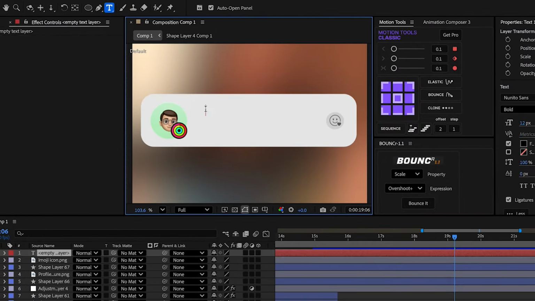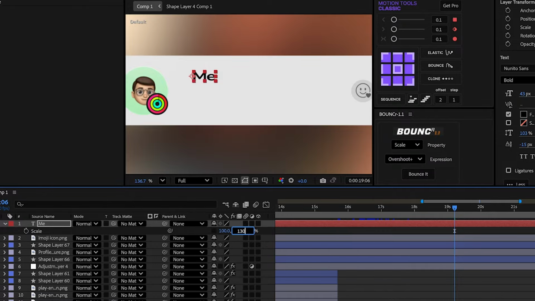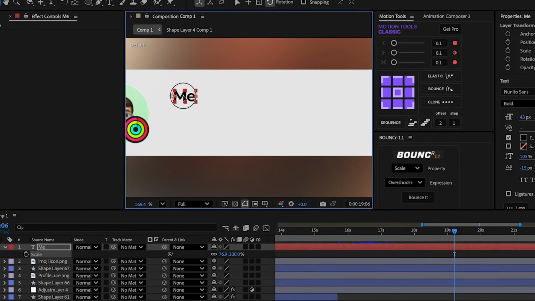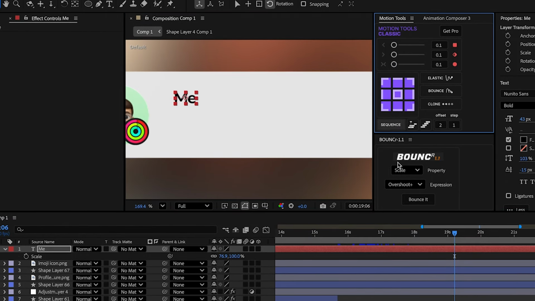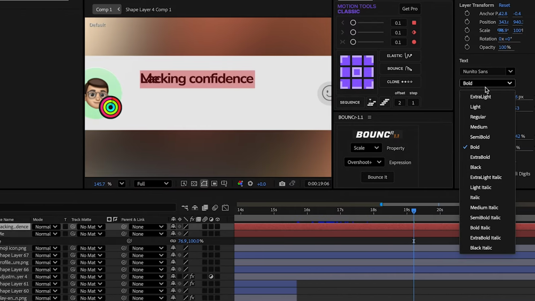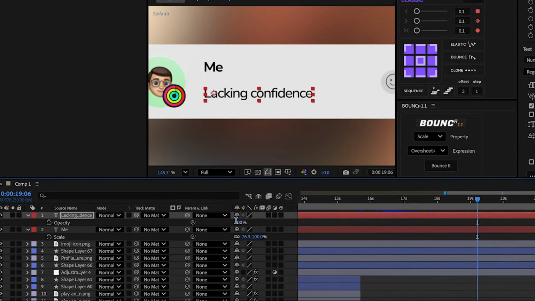Finally, add text and type "me" in a bold font. I'm using the No Need to Sense font, and of course I will add it to the video description. In the scale, click on the constant property and increase only the Y scale to 130%. Click again on the constant property and lower it to 100%. Move it next to the profile icon and center its anchor point. Duplicate the text layer and instead write "lacking confident". Change the font type to regular, move this text under the first and lower the opacity to 70%.